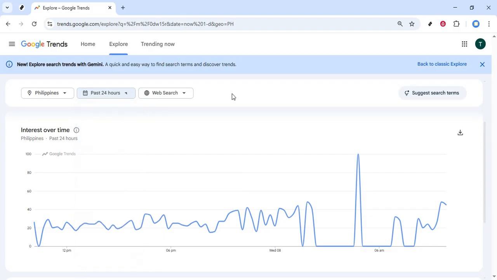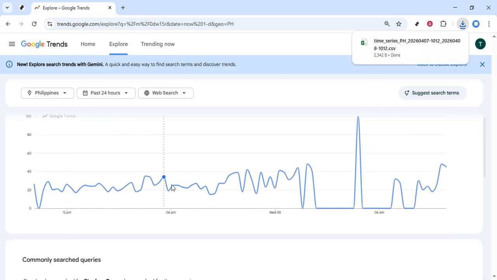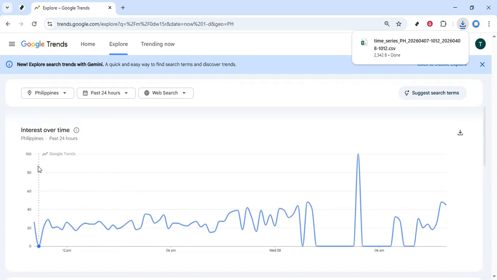This line chart is usually set to a default time range like the past 12 months and a default region, often worldwide or your current country. The values on the vertical axis go from 0 to 100. These numbers don't represent exact search counts. Instead, they're an index of relative popularity. 100 is the peak interest for that time and location, and everything else is scaled in comparison to that peak.